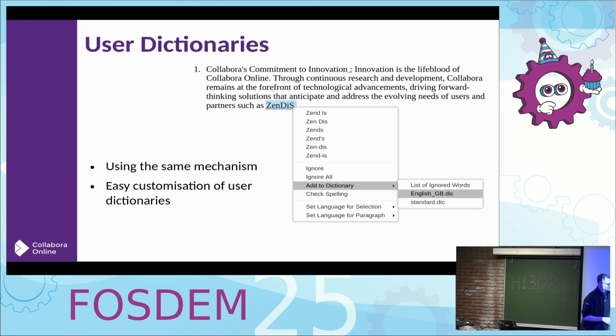So when your spell checker is confused and can't keep up with the world, you can right-click on it and add stuff to your dictionary, and life is good again.